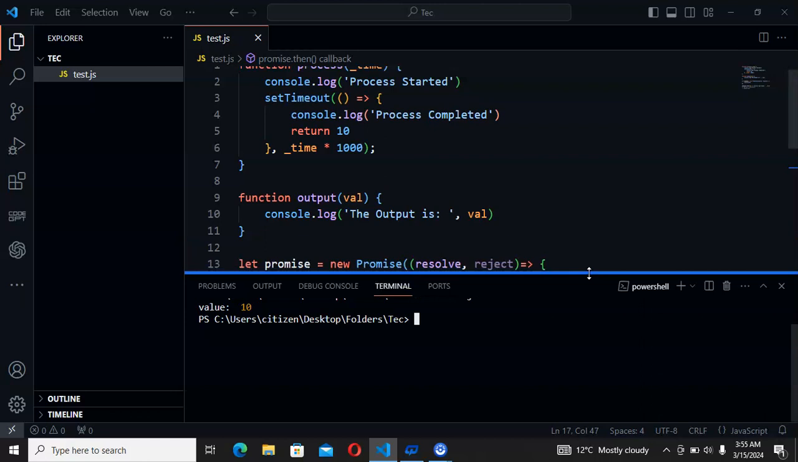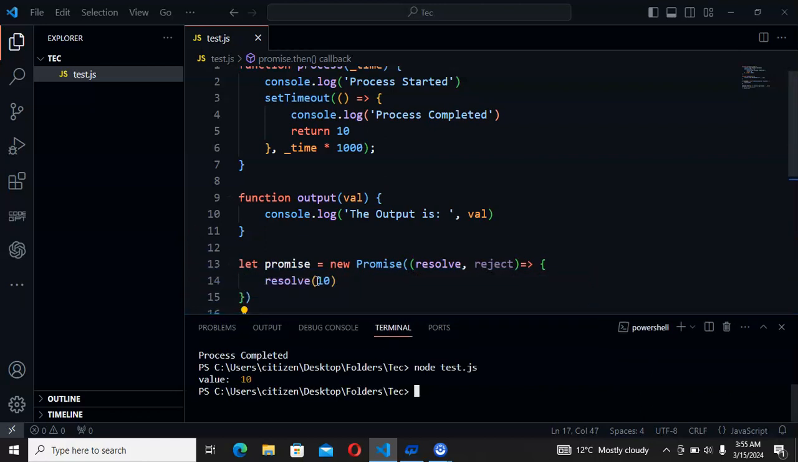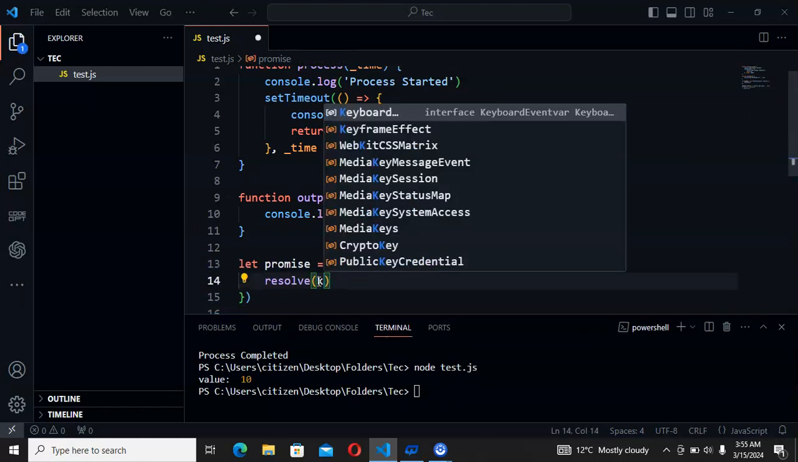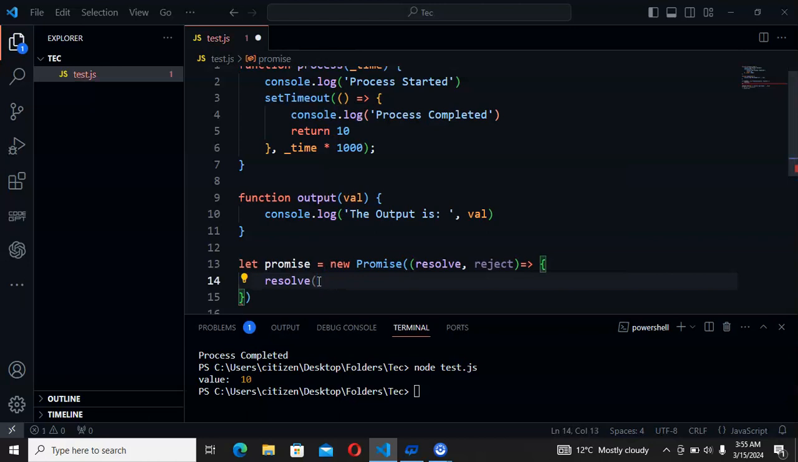Whatever value I give here, if I give an object as an example, I will give an object with a: 1 and b.